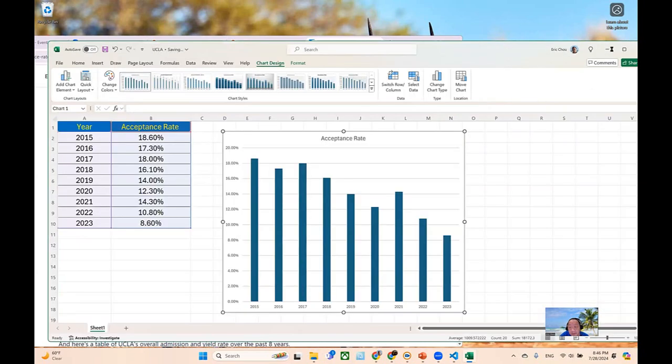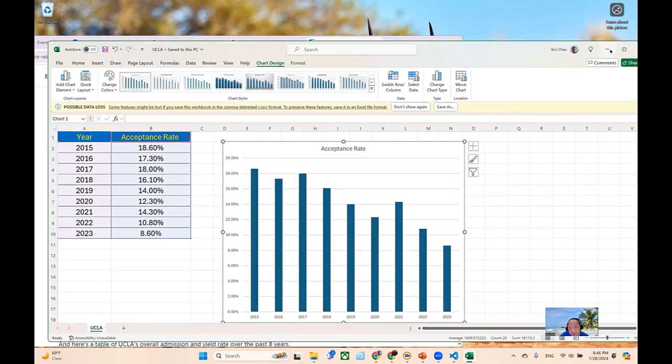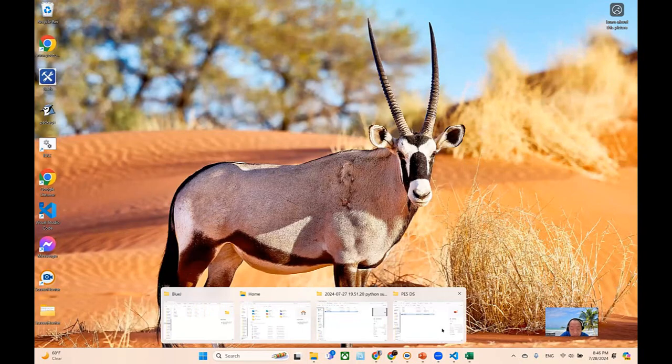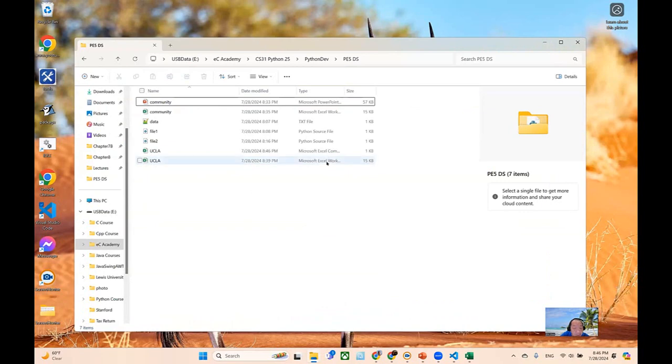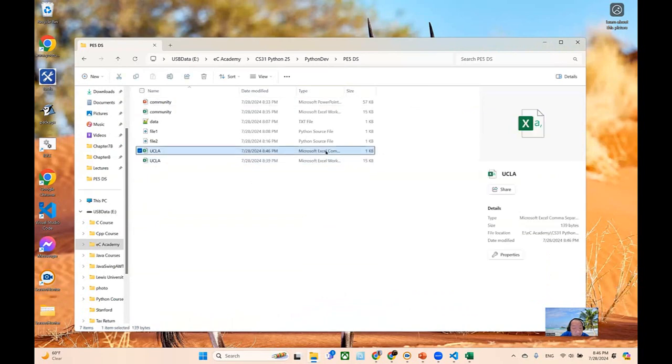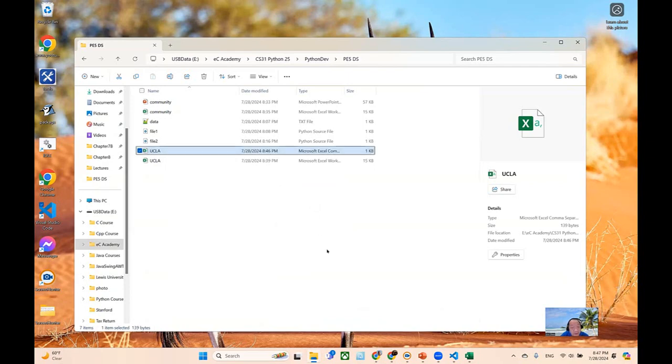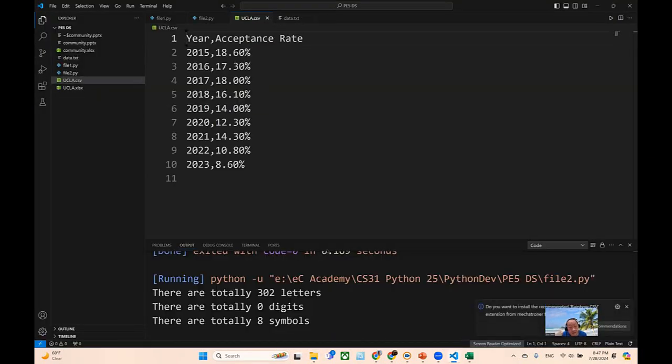And then go to the local disk to look at it. Right here, you do have a UCLA comma separated value file. This one, you open it with a text editor. So let's use Visual Studio Code. Right here is year, comma, acceptance rate, change line, 2015, comma. Is that okay so far?